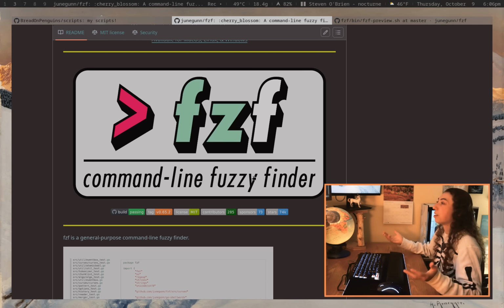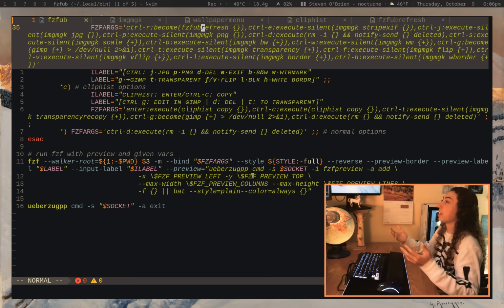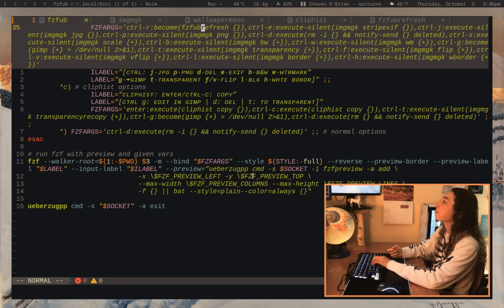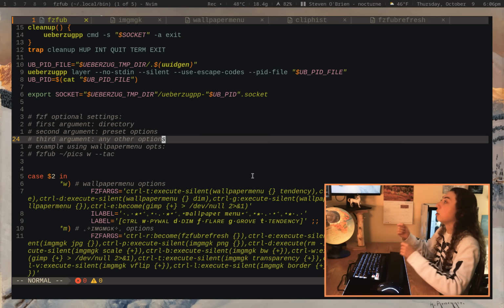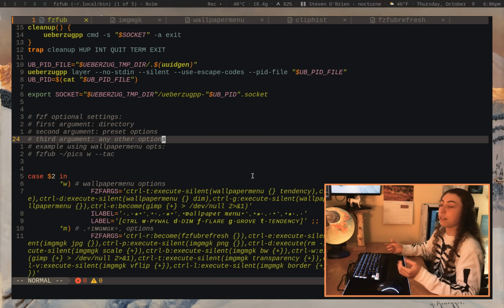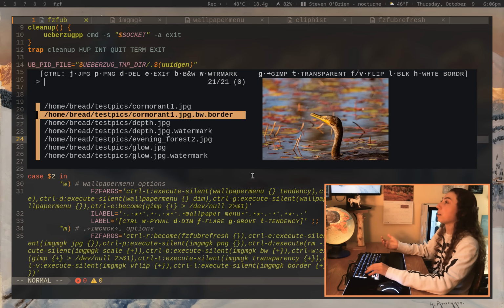If you don't already have it, though, I'm sure almost all of you probably already have FCF. Anyways, so yes, FCFUB is just a wrapper script that's going to take ueberzug and add it into FCF, so that way you can get the little image previews here.